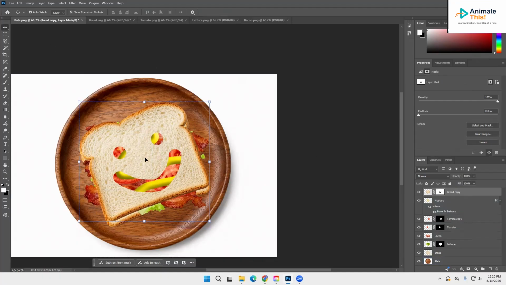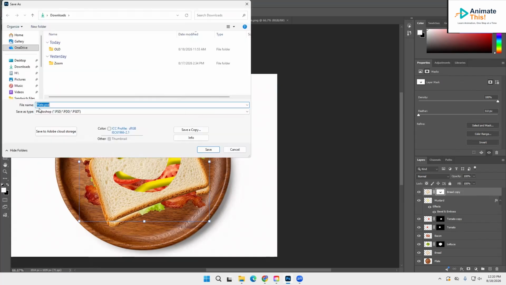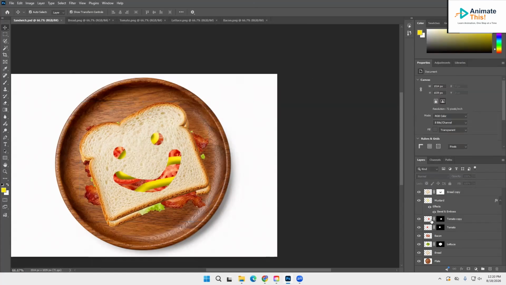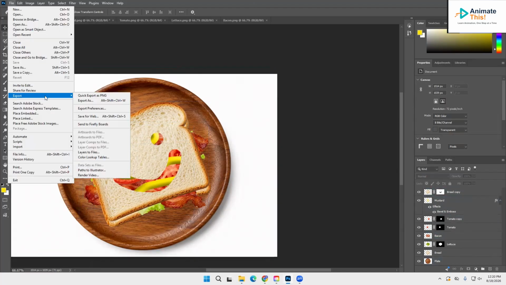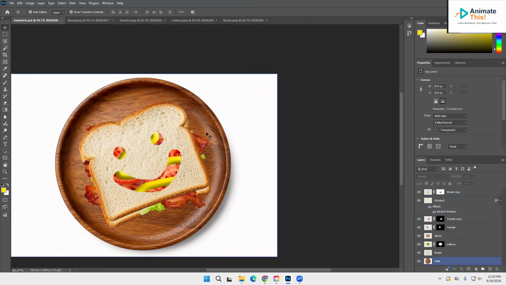Well, if I want to save it for somebody else to be able to edit later, I would go to File, Save As. It'll default to plate because that was the first file I used. I'm going to call it sandwich.psd, which the PSD file will keep all of these layers, but not everybody's going to have Photoshop. So I may need to give them a final file. So I can go to File, Export, Quick Export as PNG. It's going to default to sandwich.png because that's what I called my PSD file. I'm going to hit Save. Now I've got a PNG that I can give to folks.